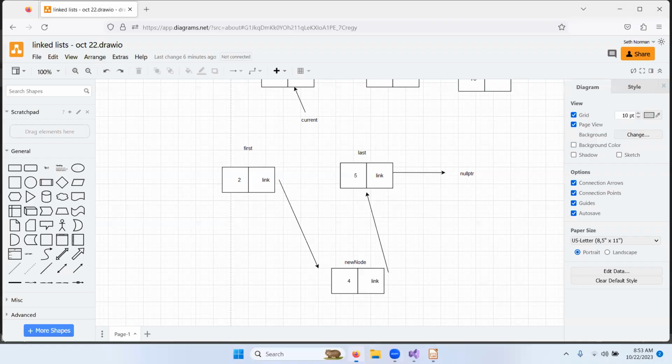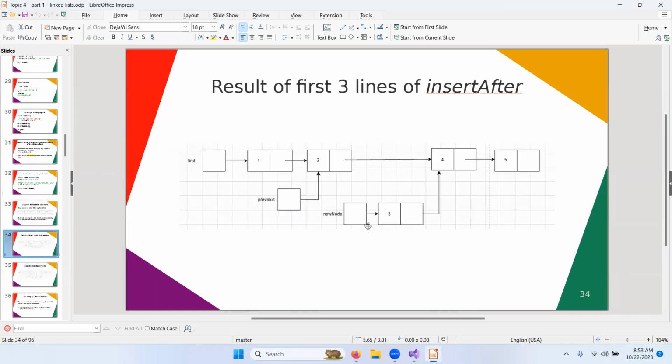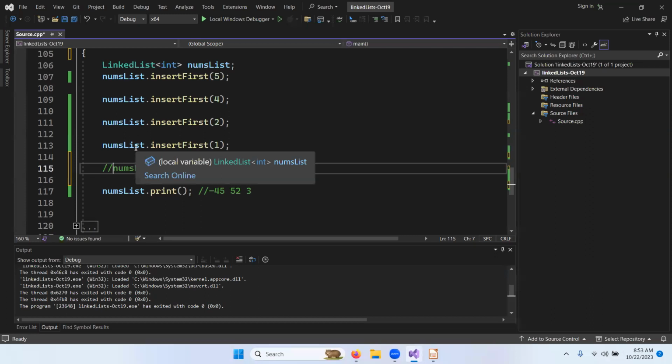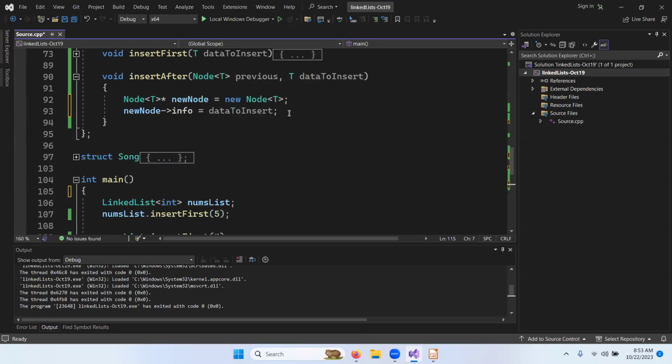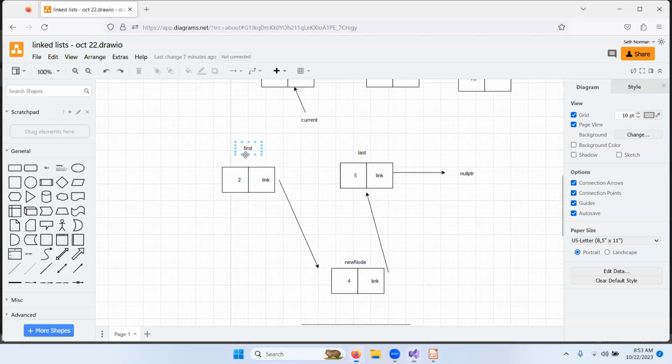We want to insert the value 3. Again, going back to this picture, in this picture here, we want to insert the value 3. So going back to the function definition, this is a straightforward statement. And if we have a hold of this previous node, we can say previous arrow link equals new node. So what does that do? And does it do it correctly? And is that enough?